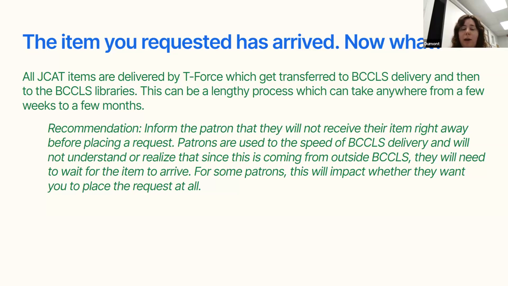And I have found that some patrons who don't realize that it's a different delivery system think they're going to get the item within a few days. And when I tell them that at the earliest you'll get it after a few weeks, a lot of times that does make them change their minds about whether they want me to place the request at all. So just make sure you are informing your patrons of that so they can manage their expectations and also decide if they still want that item or not.